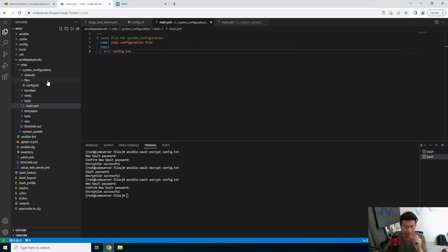So essentially, if you put any files in here, it will read this file and look for the name. So you don't have to do relative or absolute paths to figure this out. You can just reference it like this, which is super nice. And then we'll set the destination to be root config.txt, and we'll just slap it in the root directory.